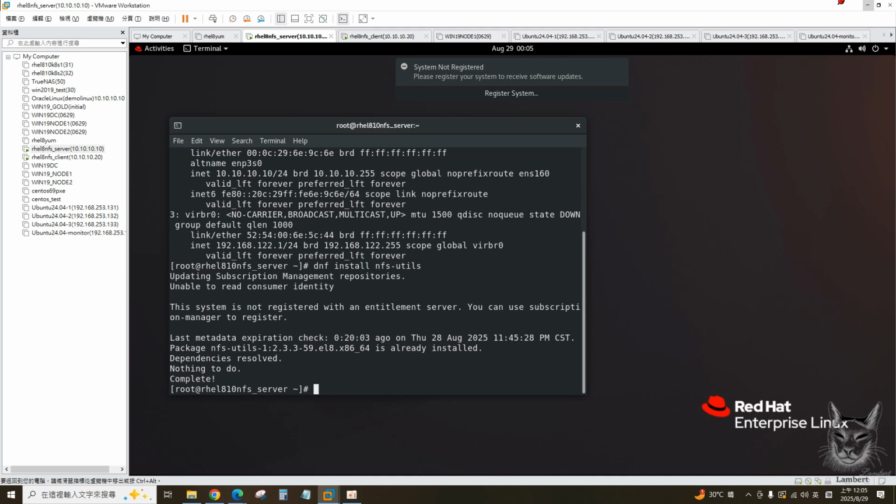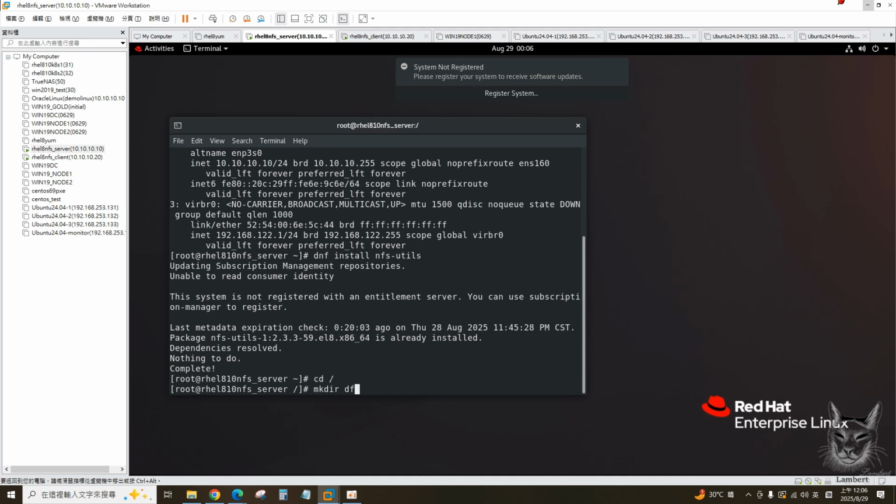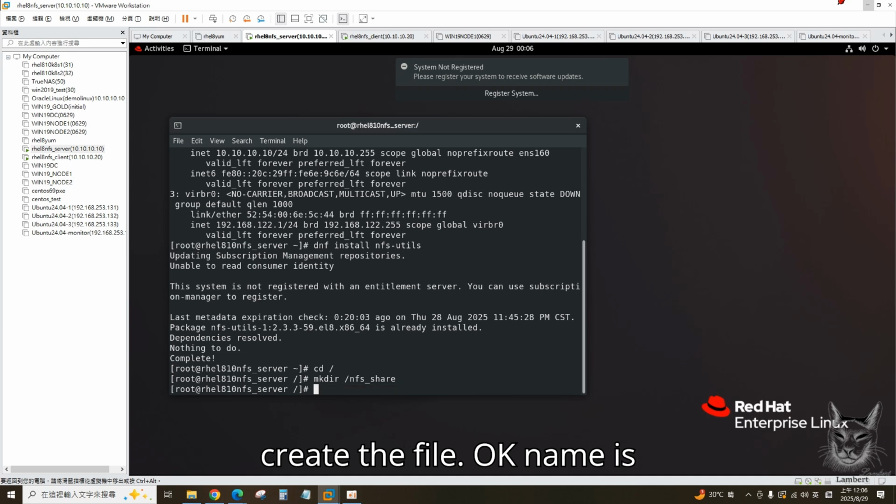Now you need to create the shared directory for the client. mkdir NFS share. You create the directory, and the name is nfs_share.